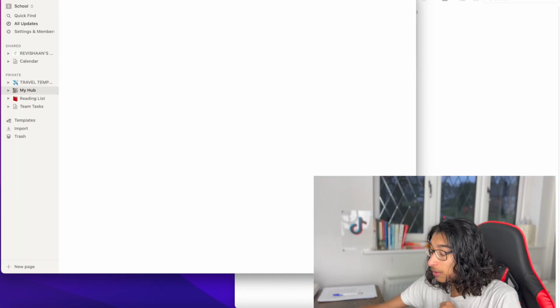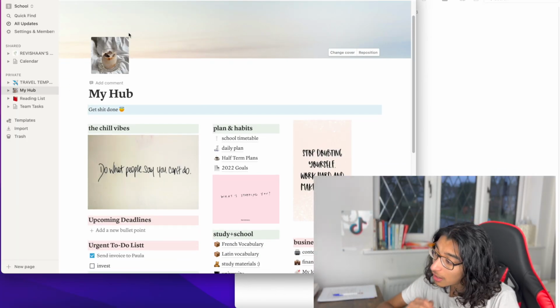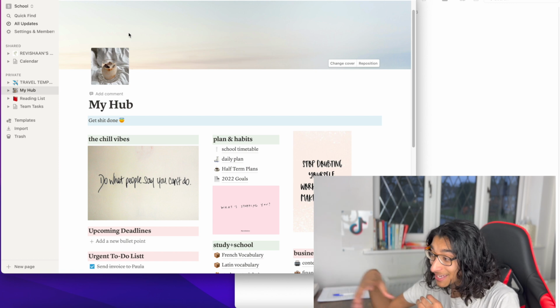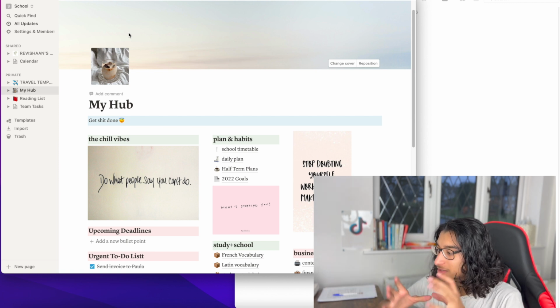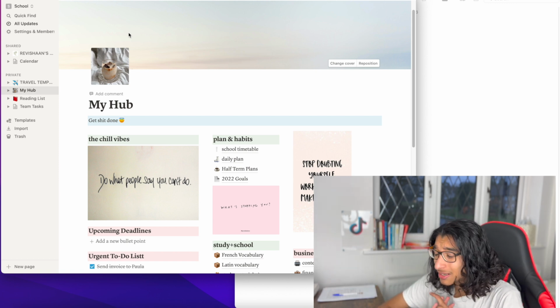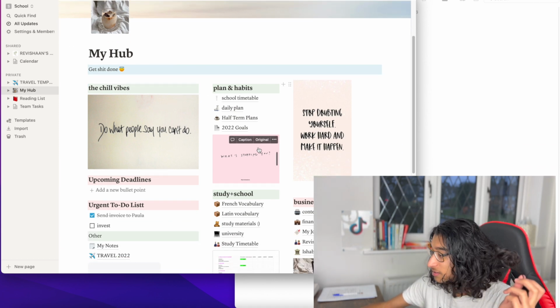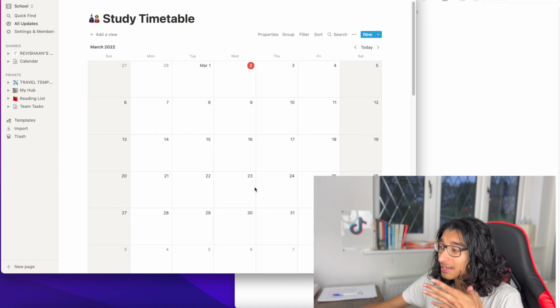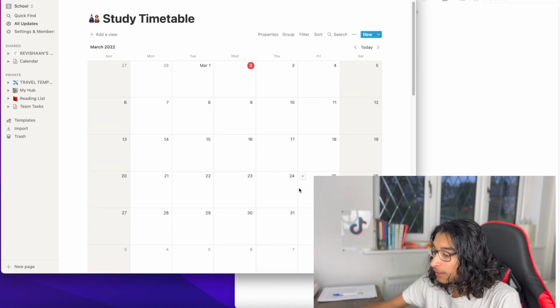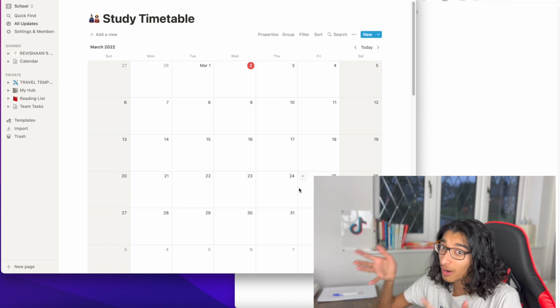And I'm going to be using something called Notion, which is so useful because I use it so much to plan out my life. This is my hub. I actually copied it off another YouTuber. I will try and put my template in my description. So here is my hub, and I'm going to my study timetable, and it's basically a calendar. You can do this on a calendar app, and it will work fine.